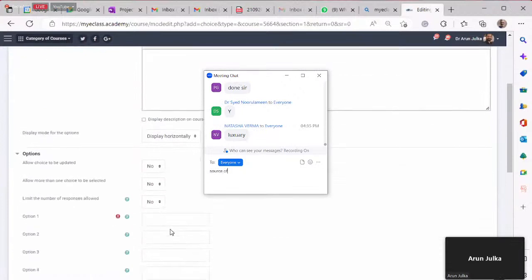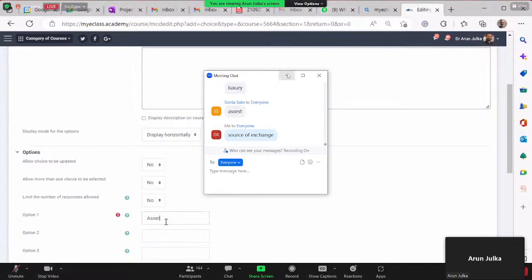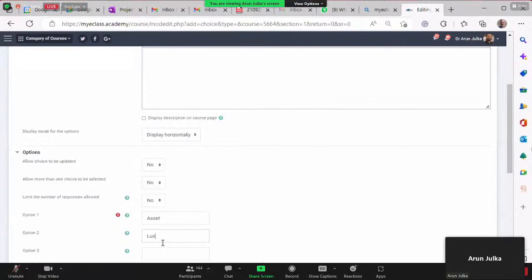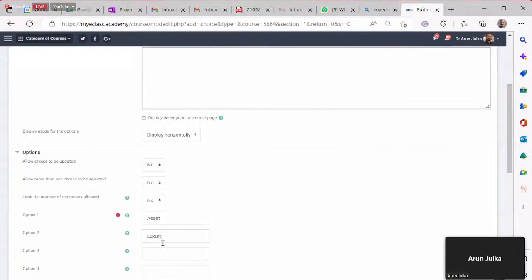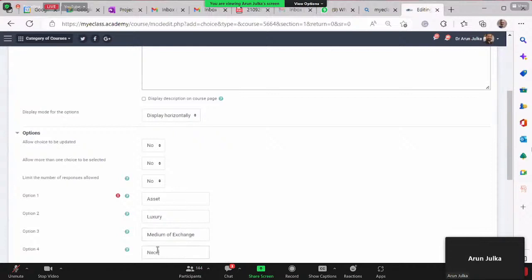Luxury. Natasha said luxury. Okay, Natasha, your answer is luxury. Some say asset. Some say luxury. Okay, medium of exchange, source of exchange, one and the same thing. Medium of exchange. So I'm giving you one idea. Okay, necessity. Necessity is also a good answer. Okay, we just check this.